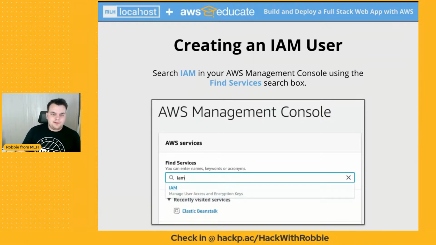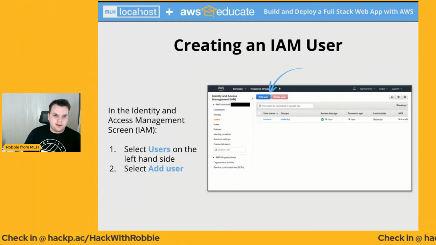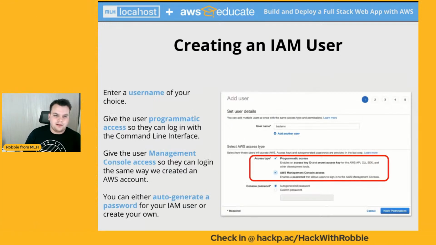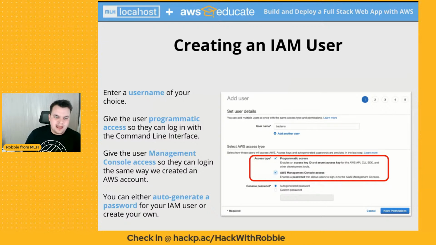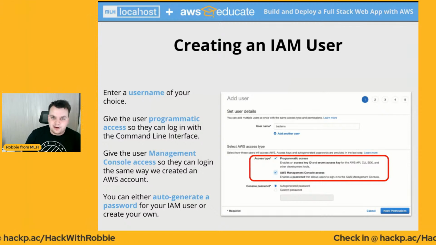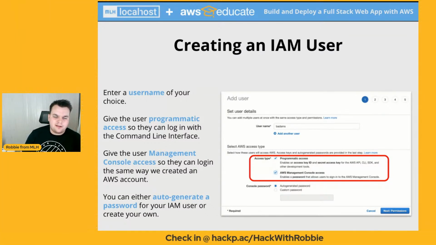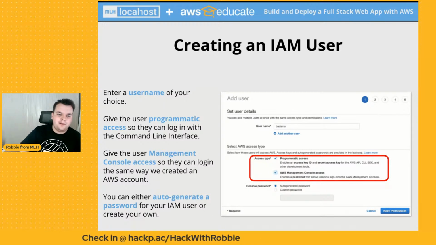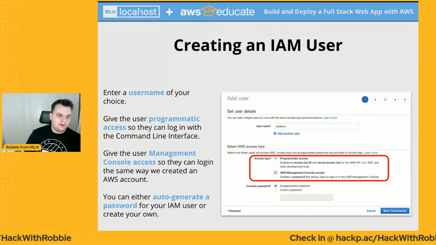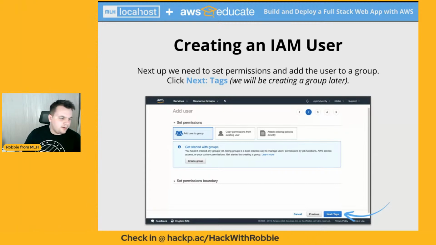To create an IAM user, we're going to head to the IAM service. Once we're in that service, we click on users, then add user. Then we enter a user name. We'll give them programmatic access so they can access using the command line, which I'll show you in more detail in a minute. And also management console access so they can log into the web interface. We can either auto-generate a password or create our own. Cool. So let's actually do that here in the browser.